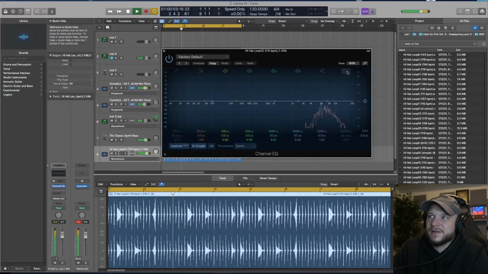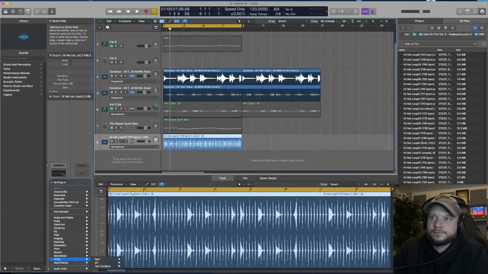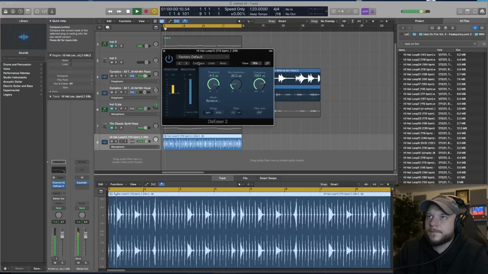Let's tame the highs of that hi-hat a little bit. You could also use a de-esser, which is normally used for vocals, but you could use that on a hi-hat too, to tame those sibilances.